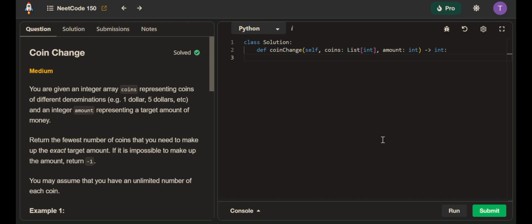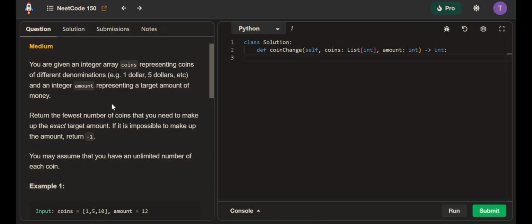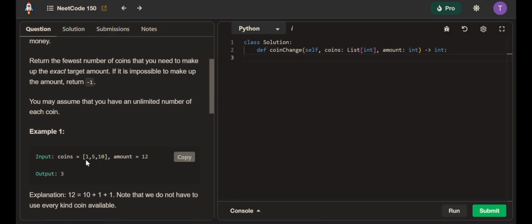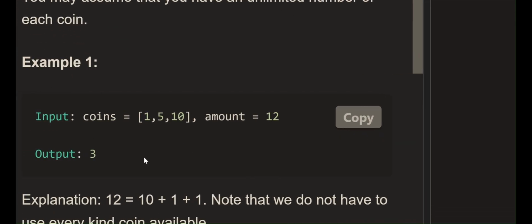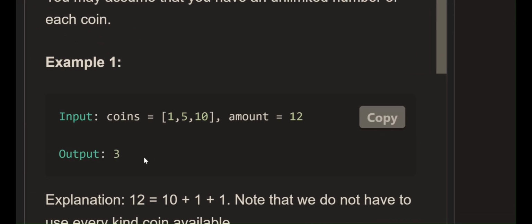This is problem 106 of Neetcode 50, coin exchange. In this problem, we're going to be given an array of integer coins, and each number inside the array represents a certain amount of money that the coin represents. We're going to be given a target amount. Here in example one that I'm pointing out, the target amount is 12. And we have coins that represent $1, $5, and $10.